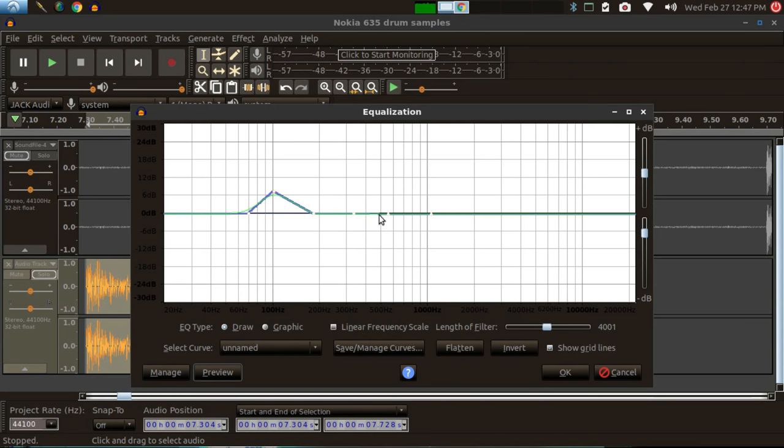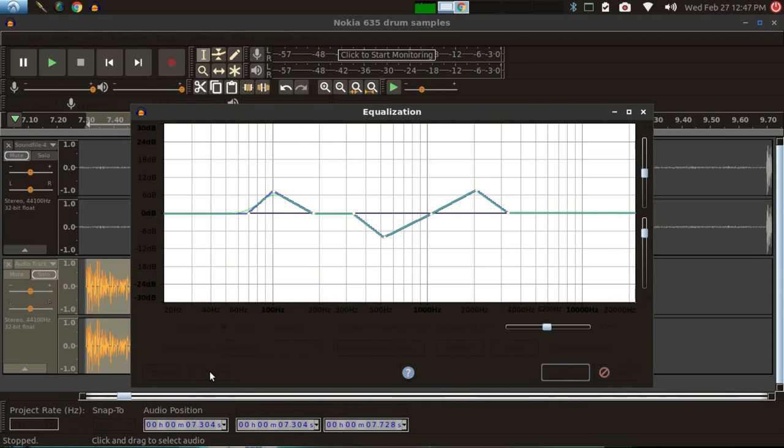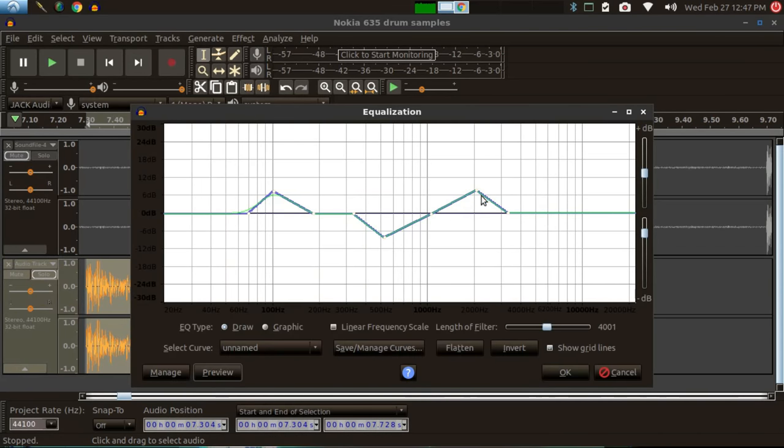Maybe take out some of this mid-range. There's a frequency in there I'm not crazy about. Let's take out some 500 Hz. A little better. And let's give it some more presence. So let's give it some 2000 Hz boost. There we go. Now it's starting to sound more like a kick drum.